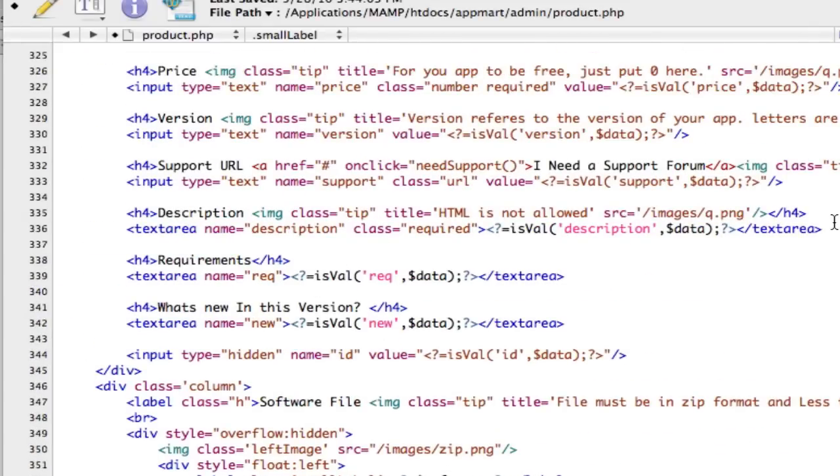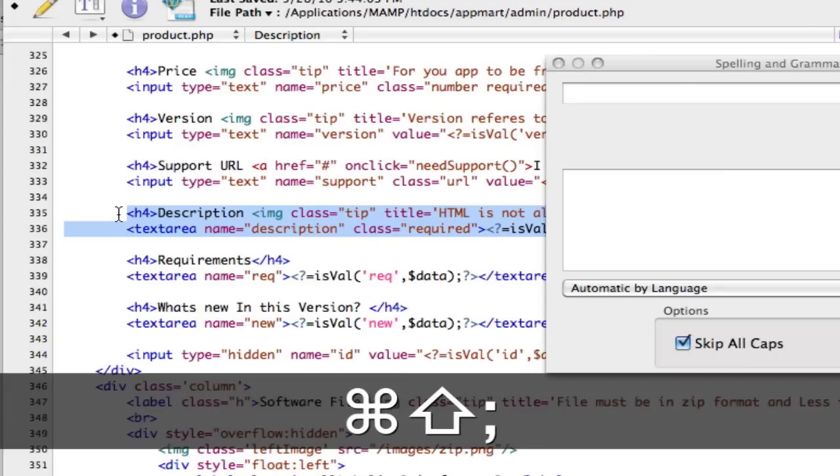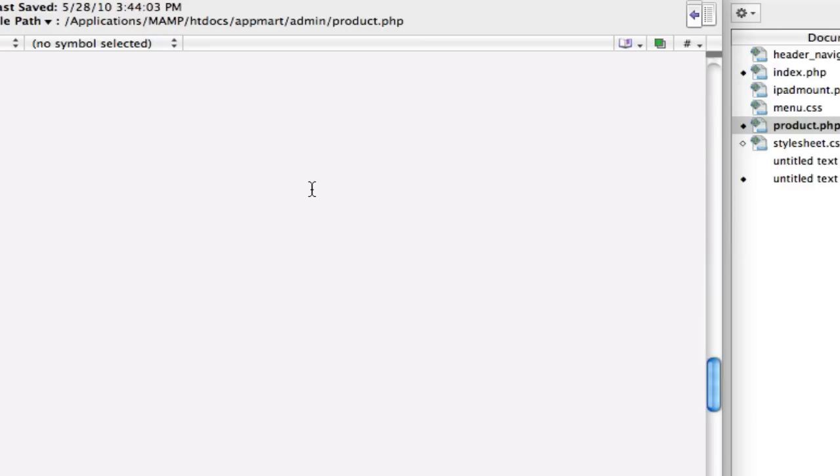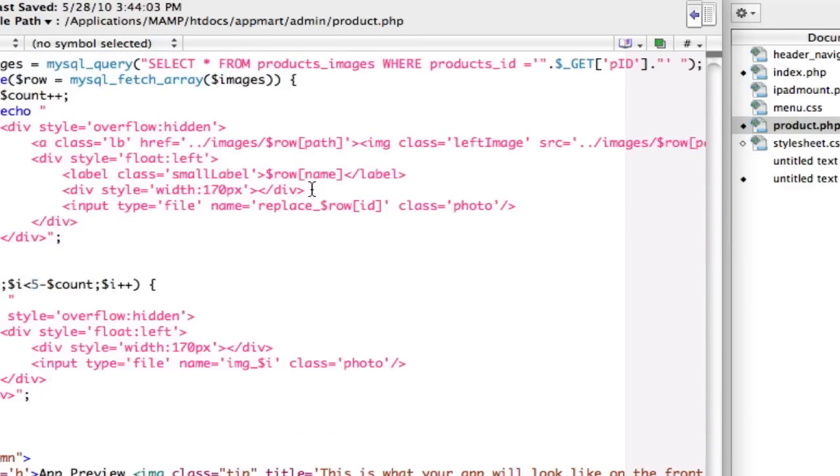You can select a group of text and just simply hit Command Shift semicolon, and you can actually do the text. Okay, so apparently it doesn't do the selection, but it'll actually do the whole document, it looks like. I really don't use this. Who spell checks in code anyway, right? Am I right? No? Okay. And then, here's a big one.